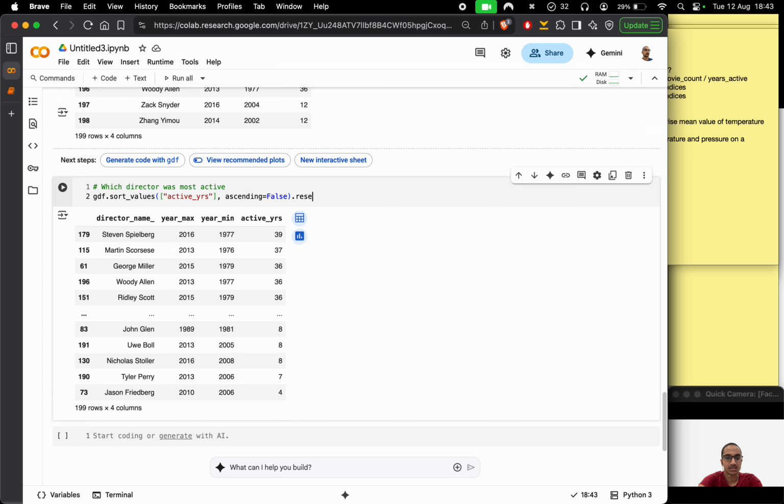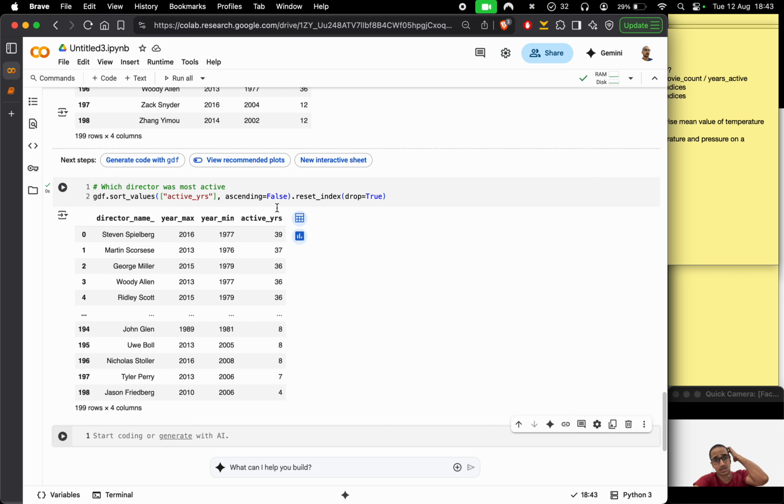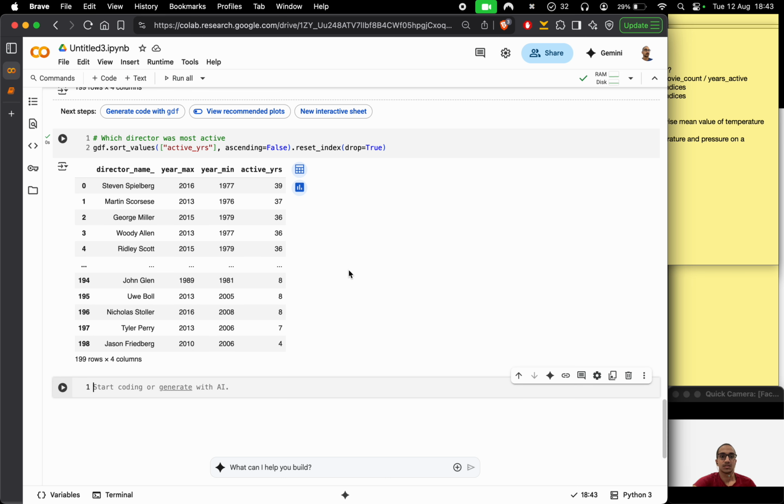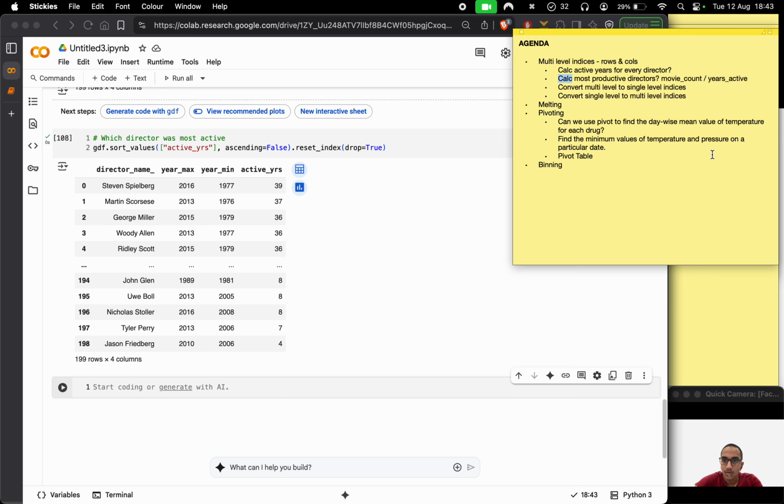You can do a reset index as well, and we'll do a drop because we don't want to keep these indices. And that's how you get it, and that's how you can flatten multi-level indexing.